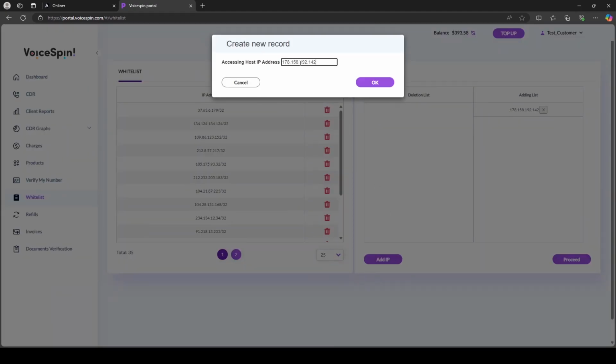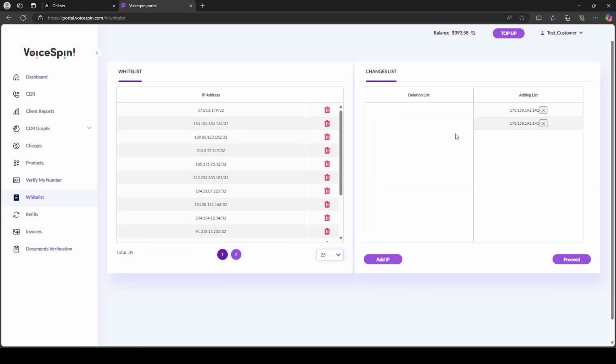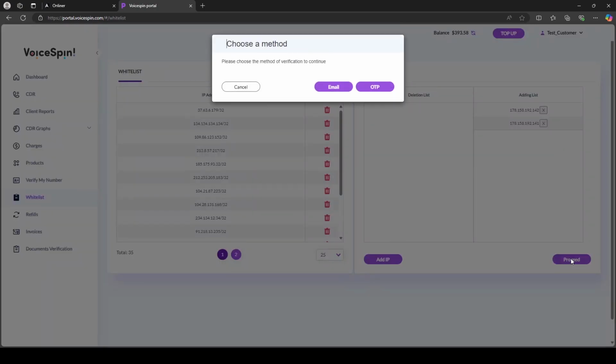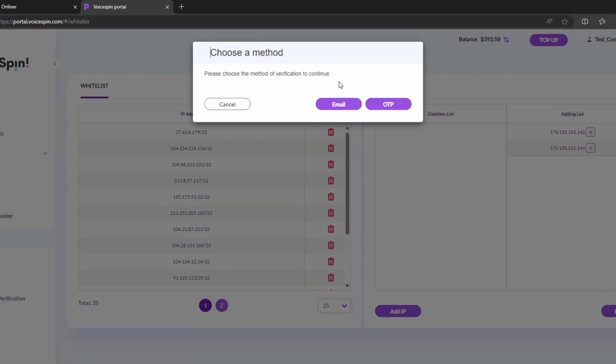The system will then ask for verification via email or OTP code. OTP codes are available only for the main account, the one that was created first. If your account was created later, use email verification instead.